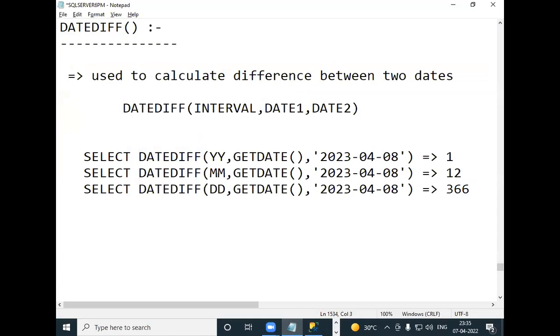So how is this useful? Any practical example of when we calculate the difference between two dates? You want to calculate the age of a person. The database contains date of birth, but they're asking to calculate age. How is the age calculated? Age is the difference between two dates. What are the two dates? Today and date of birth. Age is calculated as the difference between today's date and date of birth.